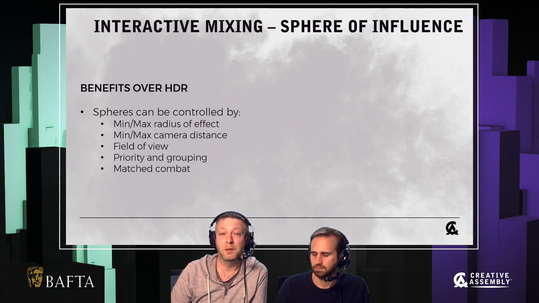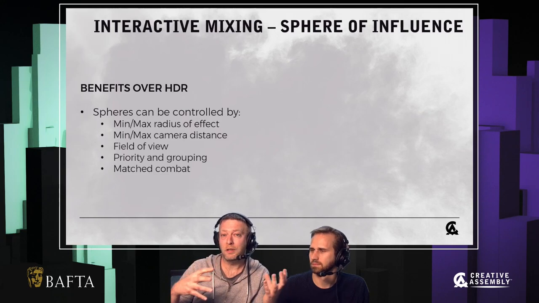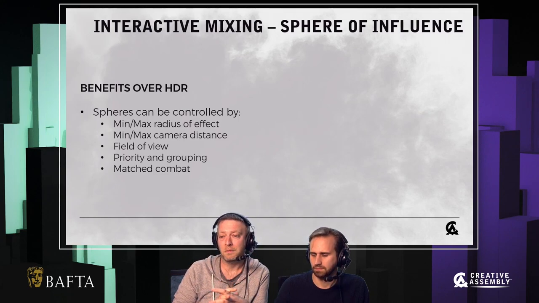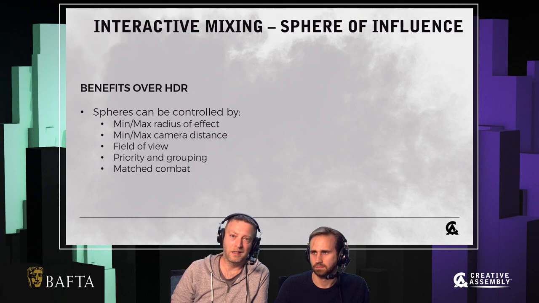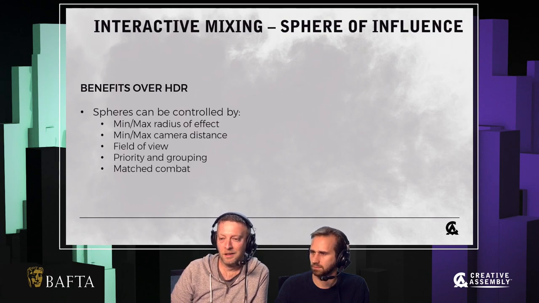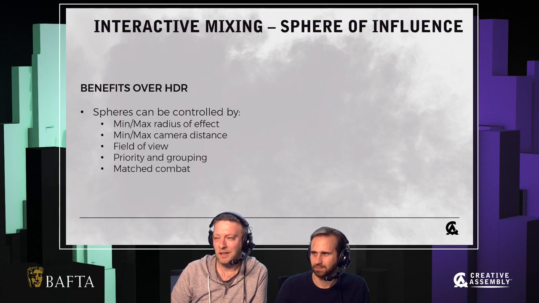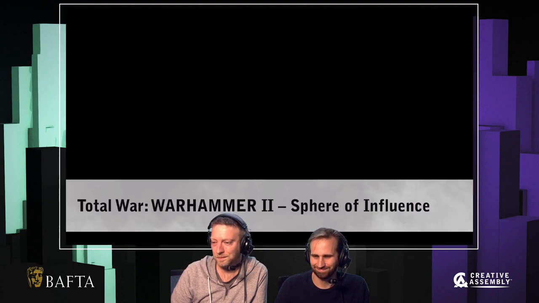And they also need a concept of match combat, so that when two creatures fight each other and they're each trying to trigger a sphere, they're not affecting each other's sounds. They consider them as one entity at that point, rather than a sphere going off on a dragon that's fighting a large dinosaur. We don't want the dinosaur's vocalization to be turned down just because the dragon's fighting it at that time. That sounds a bit weird, when all this ducking's going on for no apparent reason.